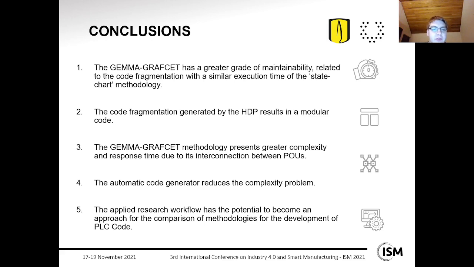Second, the cyclic code fragmentation generated by the hierarchical design pattern results in a modular code. This is the result of having nested behaviors, the operational modes. Third, the GEMMA-GRAFCET methodology presents greater complexity and response time due to the interconnection between POs. This is related to the fact that there is more data exchange between the function blocks and the POs.